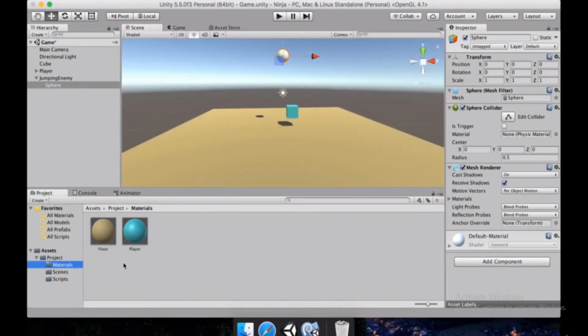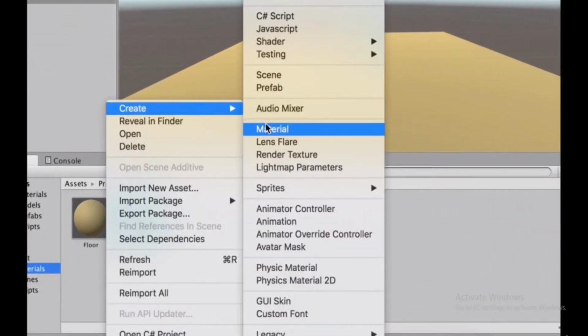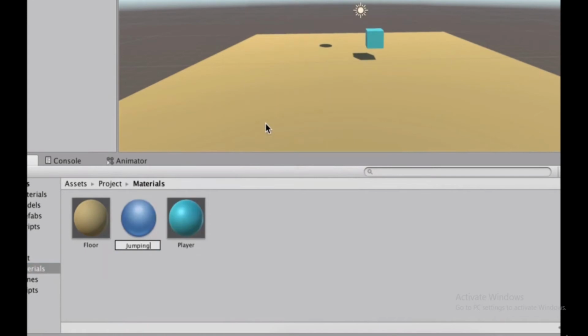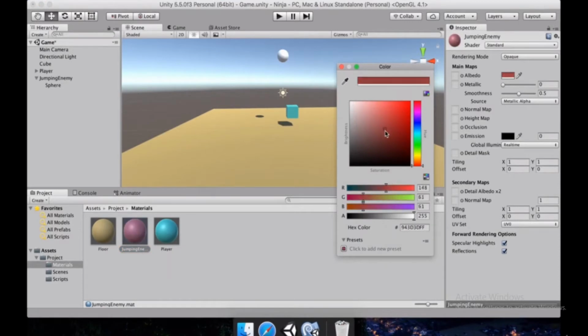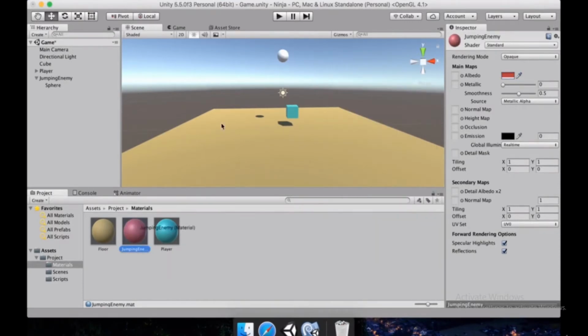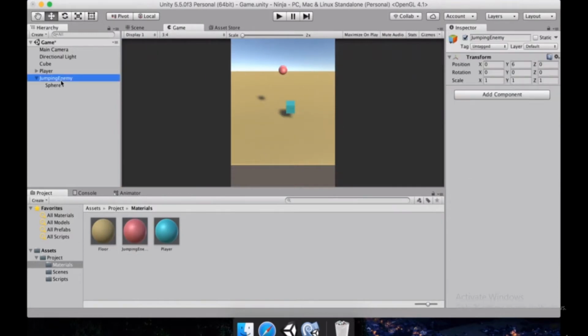Now we're going to the materials folder, and we want to make a material for that so we can color that enemy. So right click, create material, and then jumping enemy. We're going to change this color to a nice tone of red, okay, maybe a little wineish like this one. Then I'm going to drag and drop and apply to the jumping enemy. Okay, so this is going to look more or less menacing to the player, like this. You might want to make it on a higher position like 8, for example.